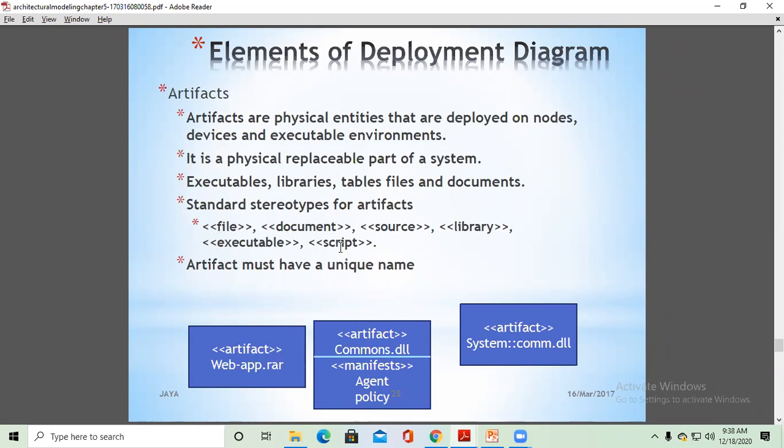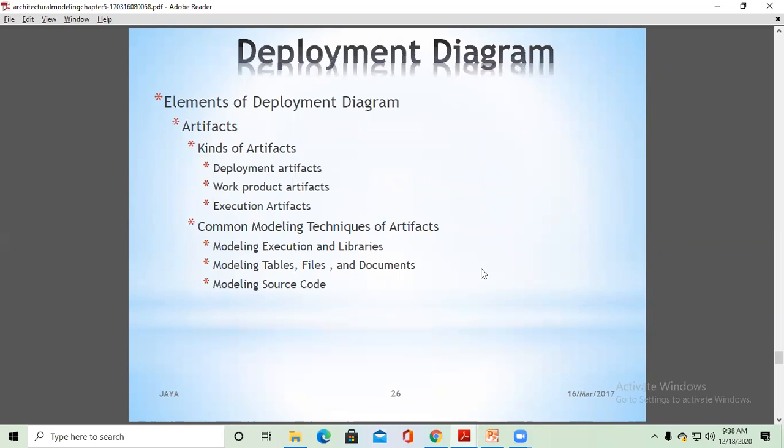An artifact must have a unique name. So you cannot duplicate an artifact name here. An artifact must have a unique name. Here we have seen the common modeling techniques and artifacts for the deployment diagram.